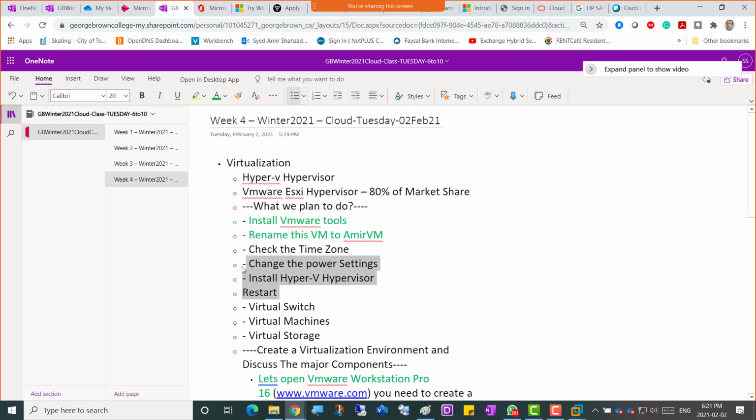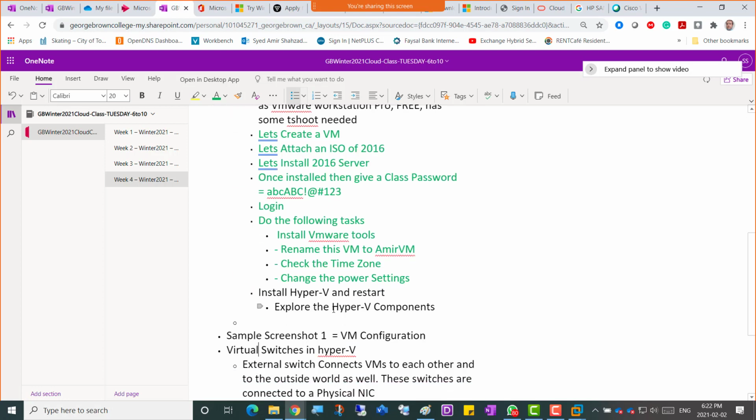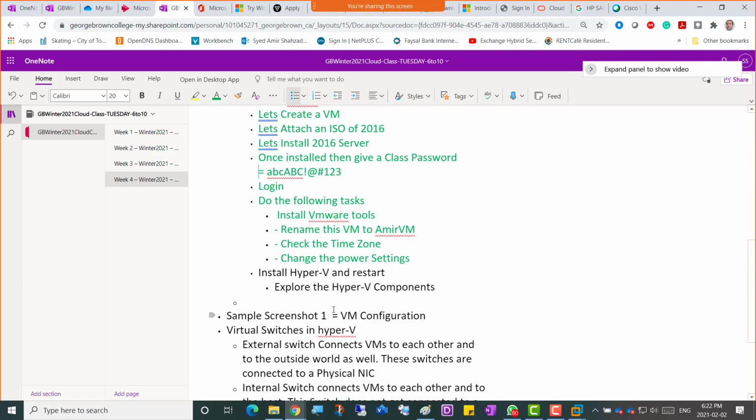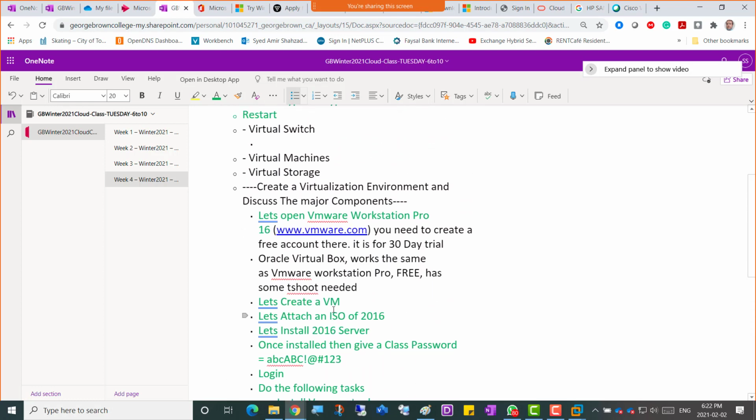Restart, we did. So let's go ahead and now it talks about the virtual switch, virtual machine, storage, so we can go any way there. So there's first of all the virtual switch, and in virtual switch normally, excuse me, did I mention that already? Yeah. Okay, I'll just put that up there.